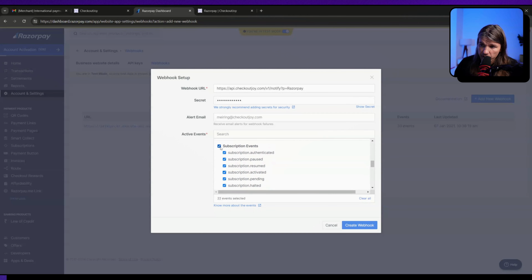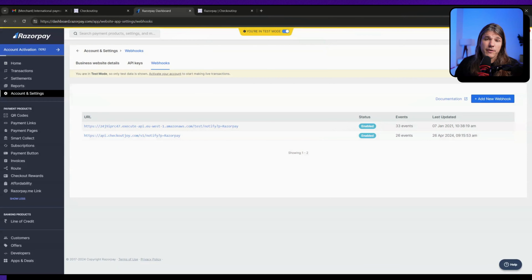Subscription is important. If you do subscription payments or plan to do it, and the last one is refund events. And that's it. There's 26 events in total. You create your webhook. So now we've added API details to CheckoutJoy and we've enabled the webhook notifications, so your Razorpay setup is complete.